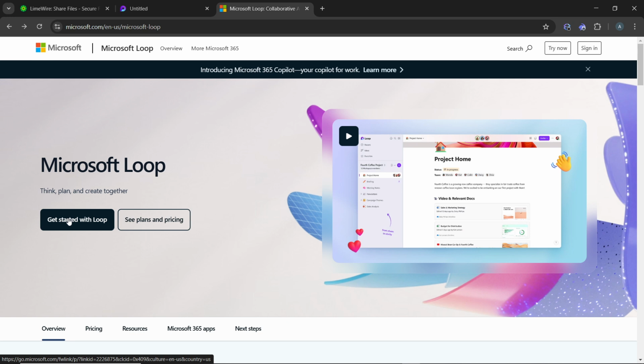Now, once the download is complete, locate the installer file, usually in your downloads folder, and double click it. Then follow the on-screen instructions to complete the installation process. After installation, you can now open Microsoft Loop from your desktop shortcut or by searching for it in the Start menu. Upon launching the app, go ahead and sign in with your Microsoft account to start collaborating.